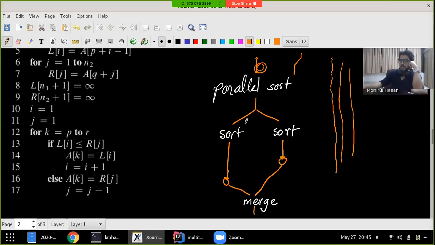But with multi-threading, what we will be able to do is execute these two branches, split from here, and execute them parallelly. And it's not just two branches, right? I mean, we can have as many branches as we want and execute them parallelly. Okay, so that's the nice thing.